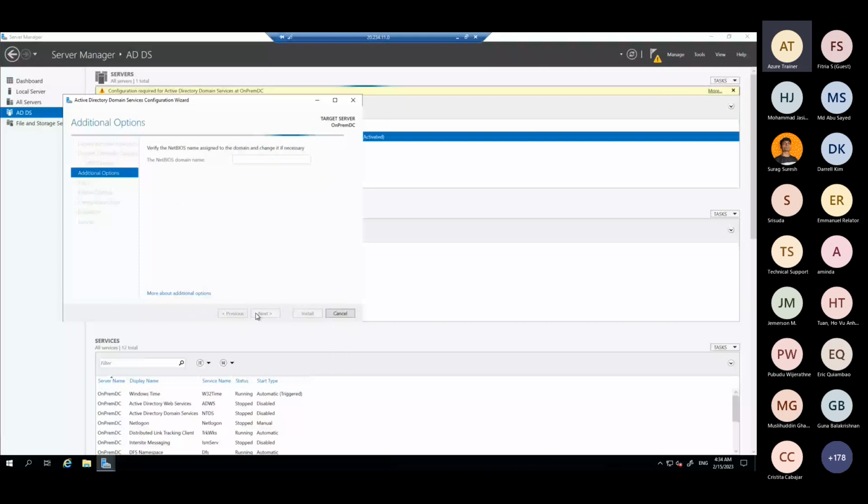Right now, the installation of on-premises ADDS is in progress on the screen. Let's wait for this installation to complete. So I gave a domain name, cloudhub.com. Let's wait. Installation of ADDS is in progress here.